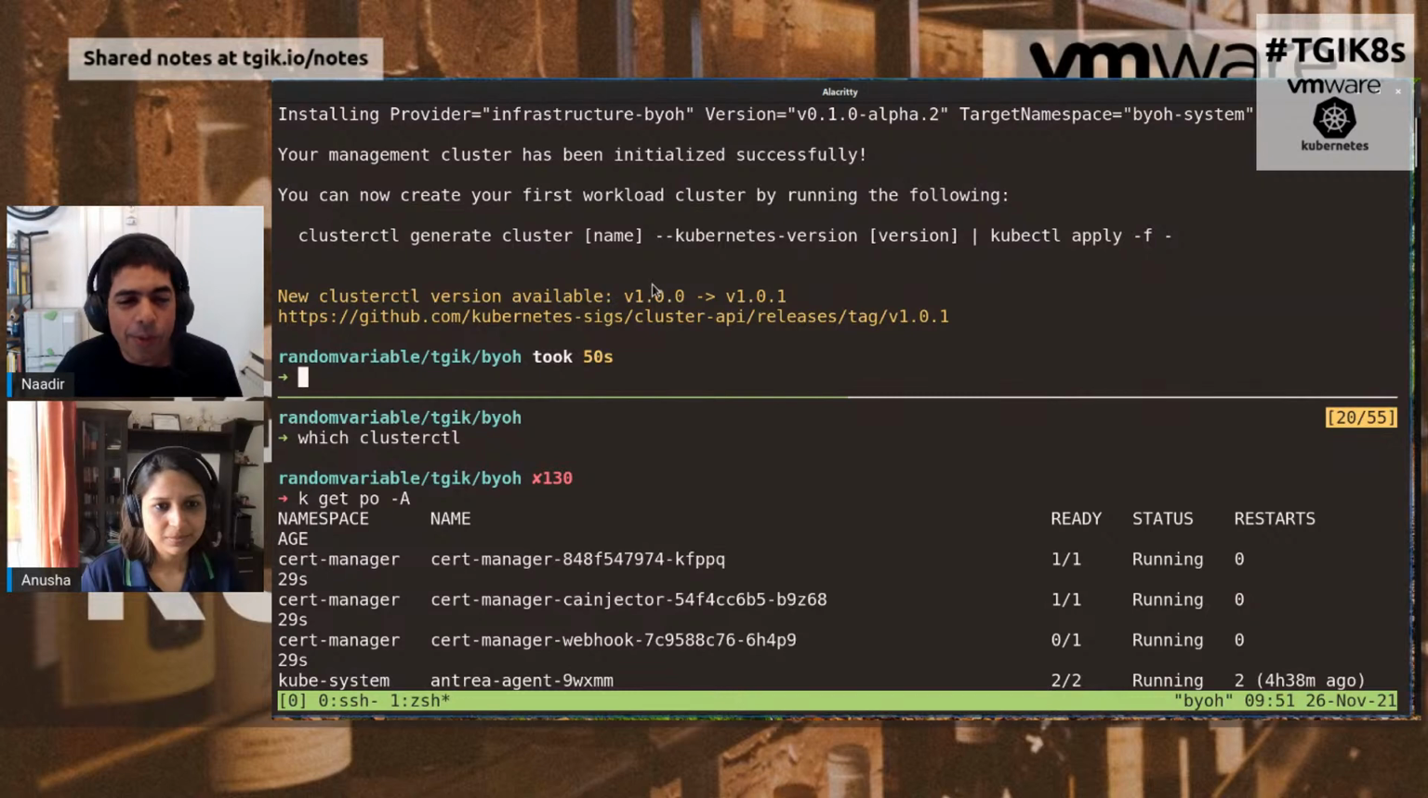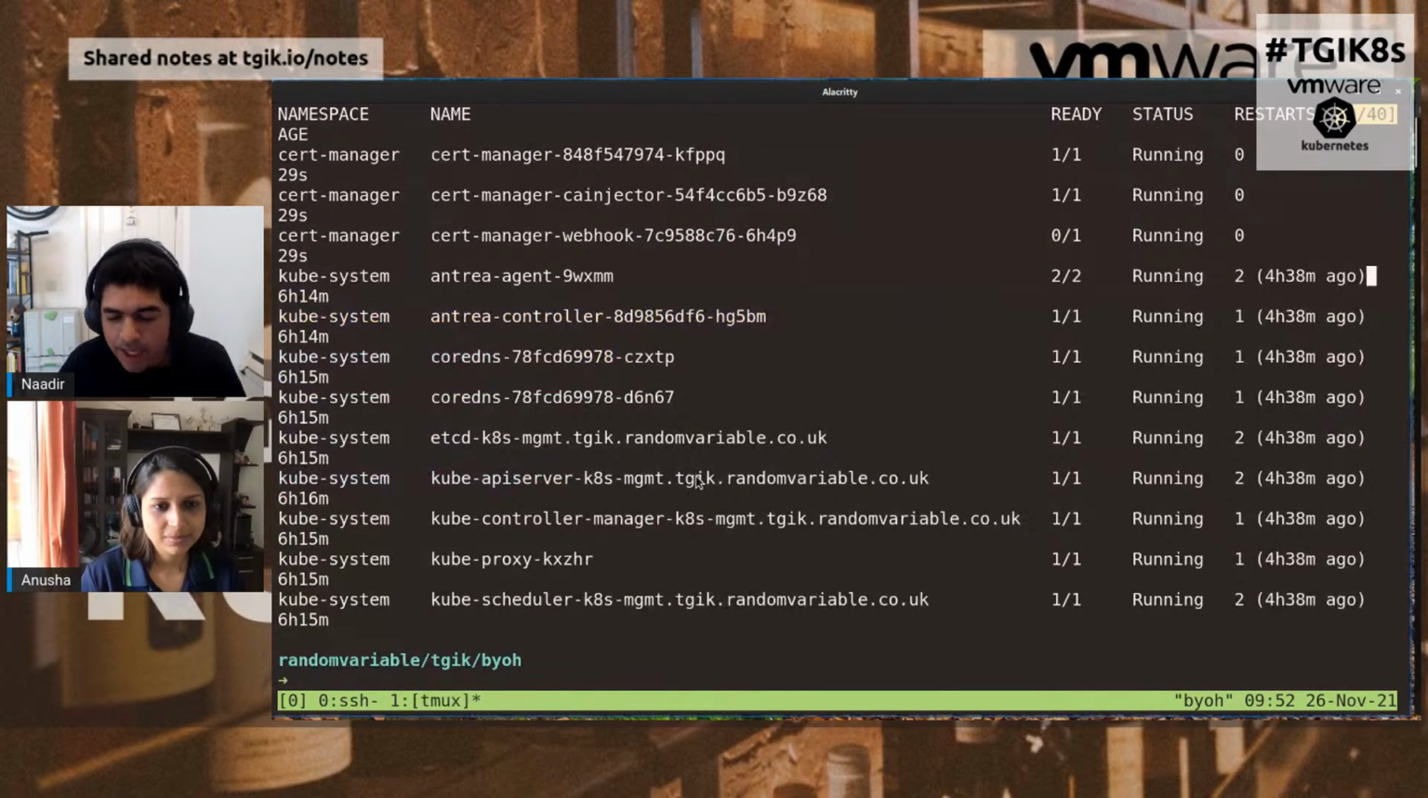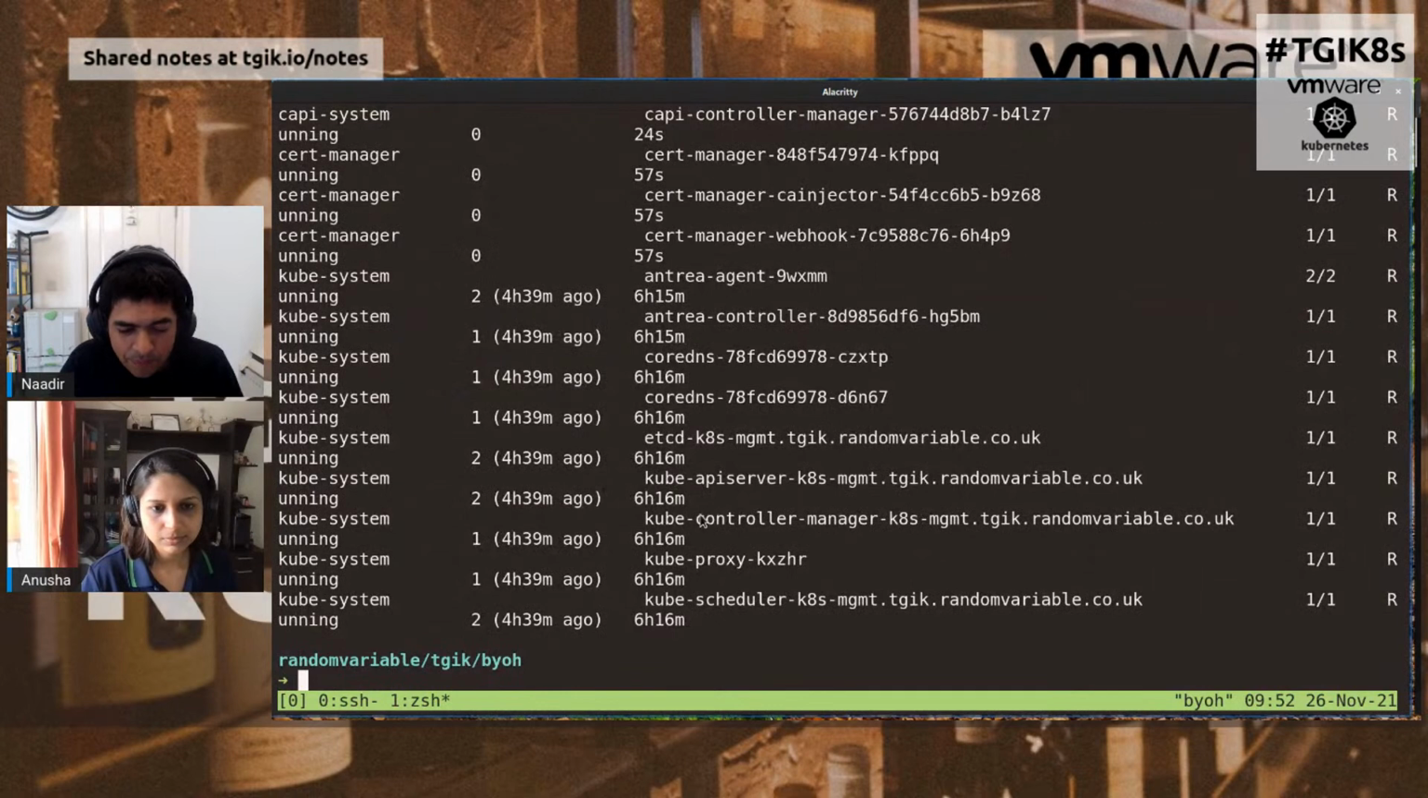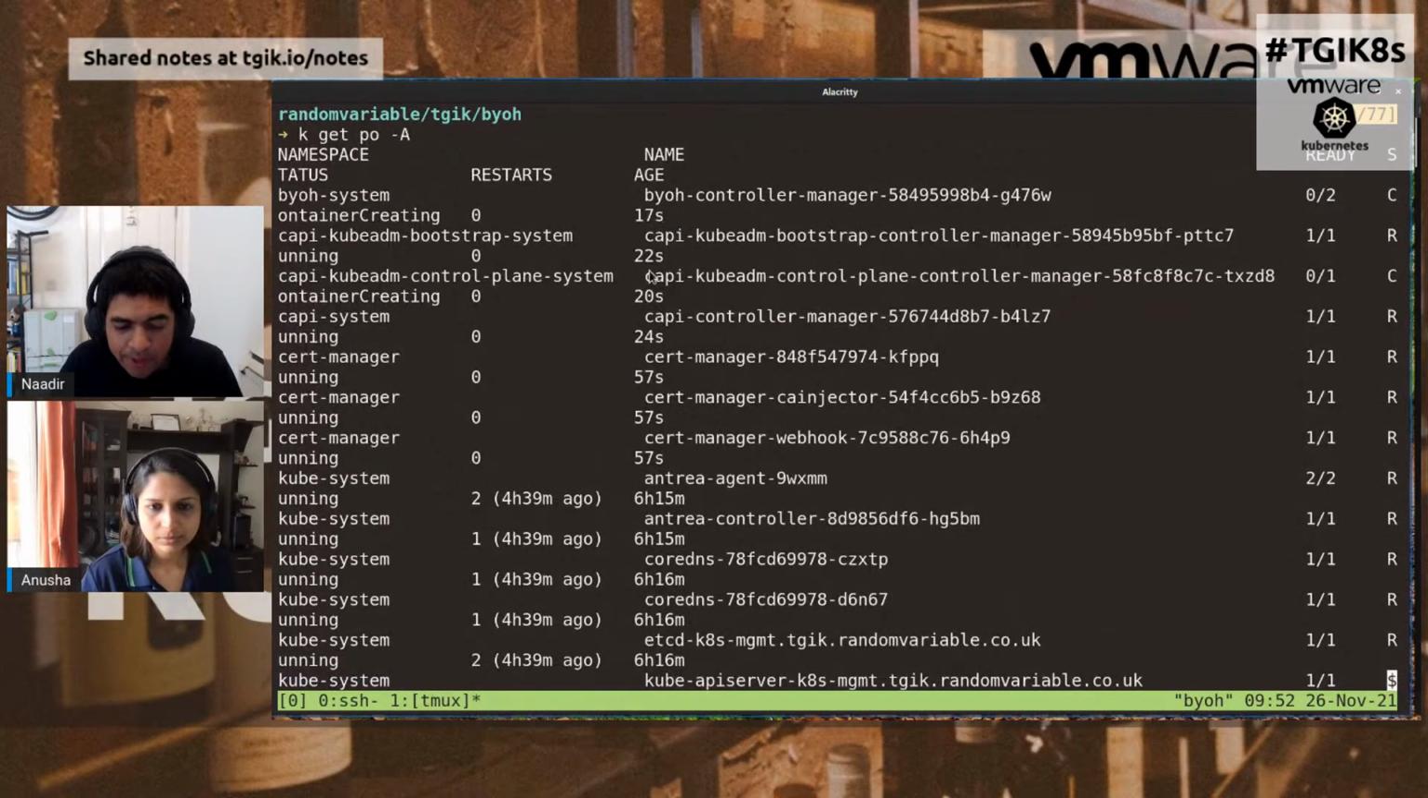Right. So we now have, let's close that. Let's just have a single screen. I'm using a lower resolution than normal. So yeah, you've got the core Cluster API controller. It's the bring your own host.